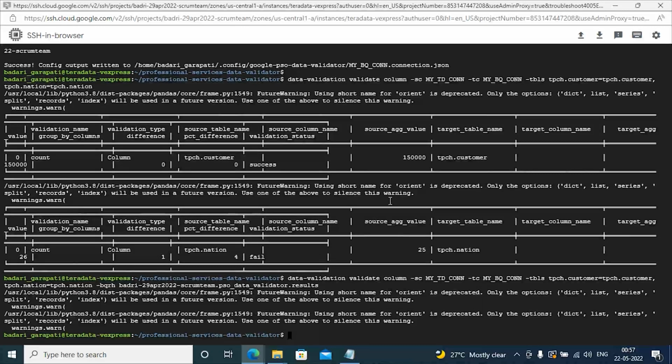The validation tool also allows us to save the test configurations in YAML file. This YAML file is useful for running common validations and also for repeated execution during the migration process. So let's review the YAML file which was created earlier.